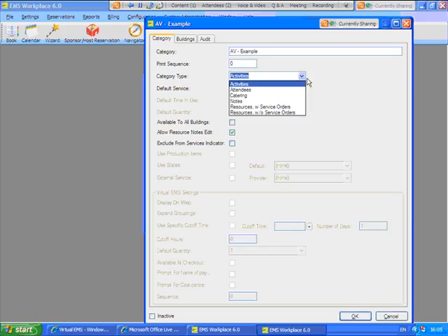After that, we want to set up the category type. Realistically, we have three options anytime we set up a category: catering, resources with service orders, and resources without service orders. The big difference between those would be that the categories without service orders have no specific time and use. What that means is that if I book a resource without service orders, the system will pull it out of inventory for the duration of the booking that it's tied to.